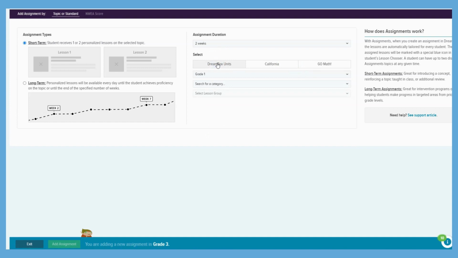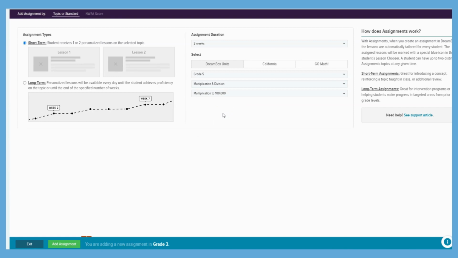So I'm going to go ahead and select Dreambox units. I'm going to select a different grade level in this one. We'll say grade 5. And then for my category, I'm going to look at what are the areas that I want it to be under. Let's say, for example, multiplication, something that a lot of students still need additional support with. And I'm going to select from the group, what is it do I want my students to work on with regards to multiplication. So let's say, for example, I wanted multiplication to 100,000, and now it generates the assignment.